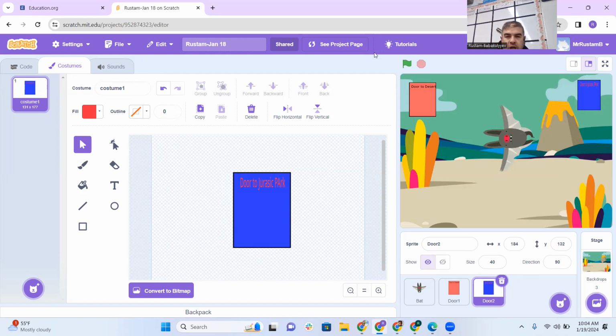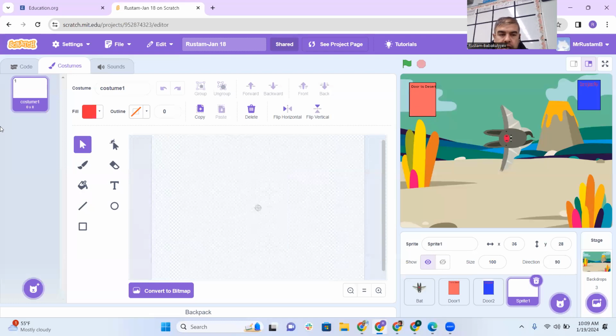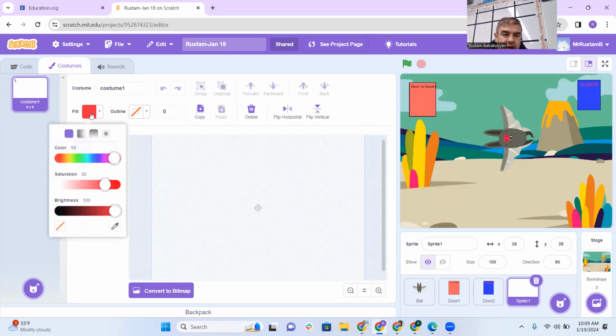So how many doors do we have now? I'm adding another door. So far I have 2. I need one more. Again, we're going to click on cat head, click on this paint, and then make another door of a different color. For instance, we can pick a green color, dark green.